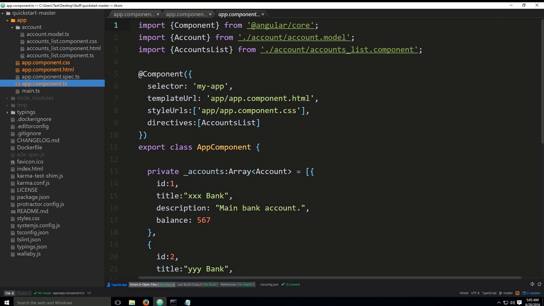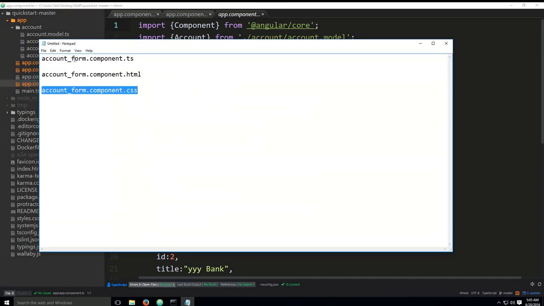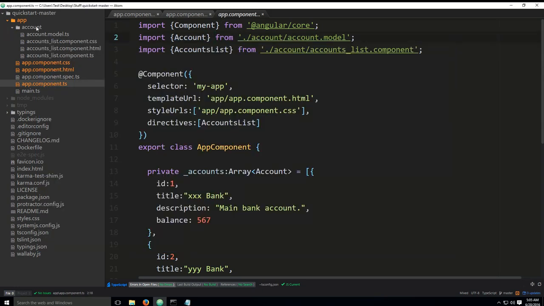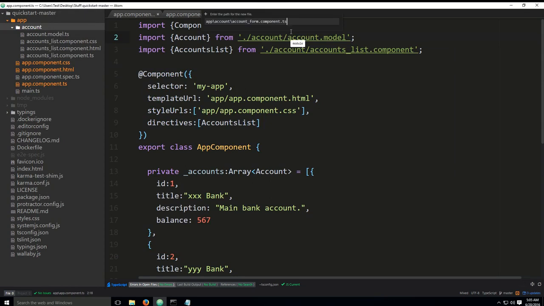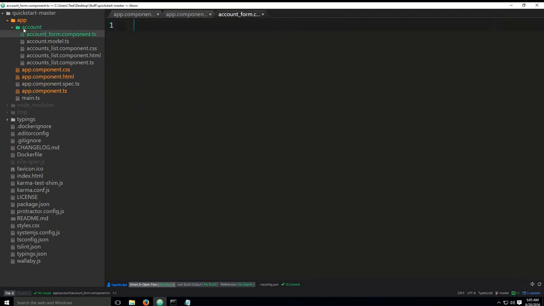So as before, we need to create new folders. We need to create 3 new folders. So account form TS, account form HTML, and account form CSS. I'm just gonna go ahead and copy them from here, but I'm pretty sure that you can see this and rewrite it easily. Right click on the account and new file. Go ahead and create it.